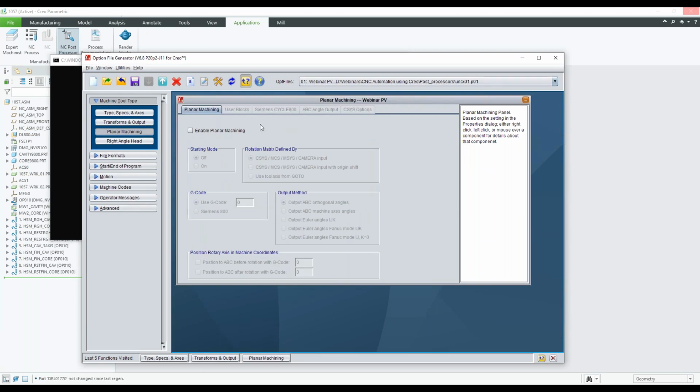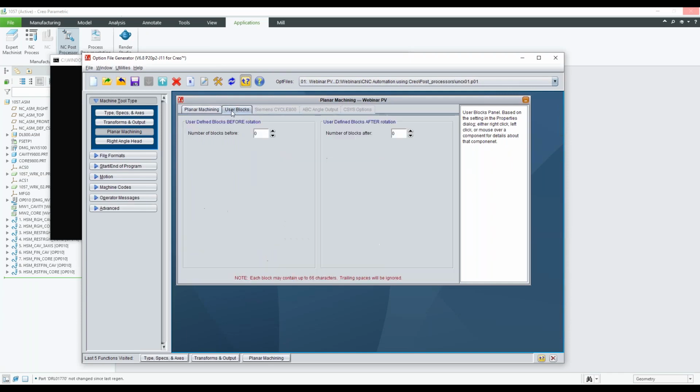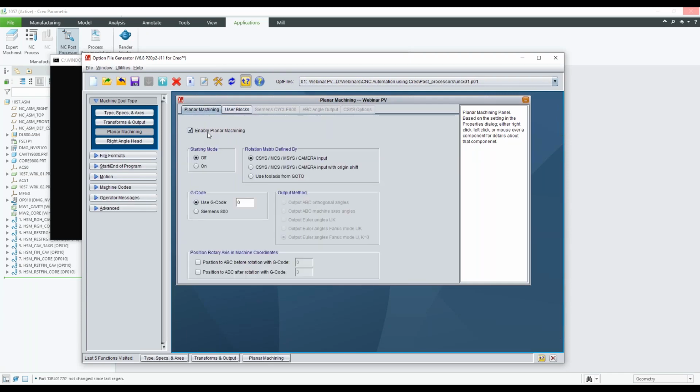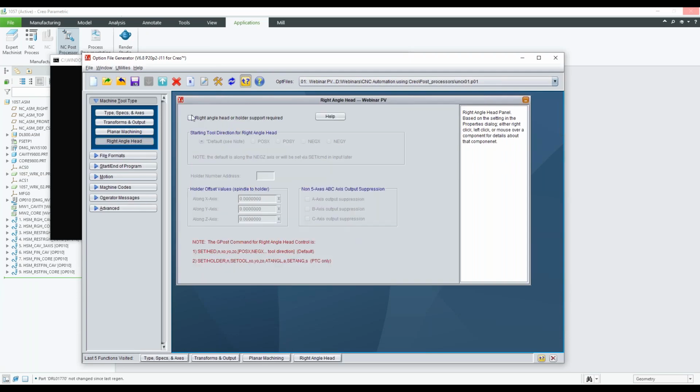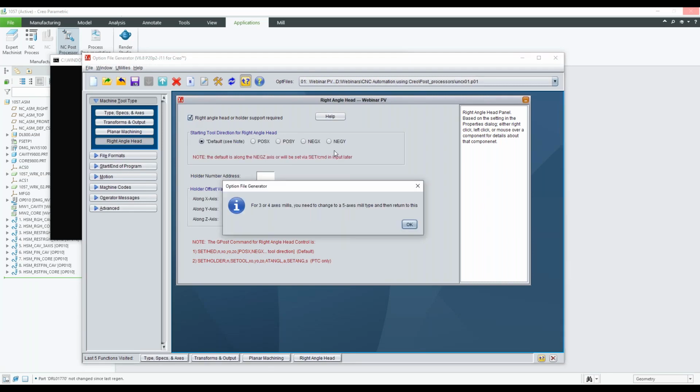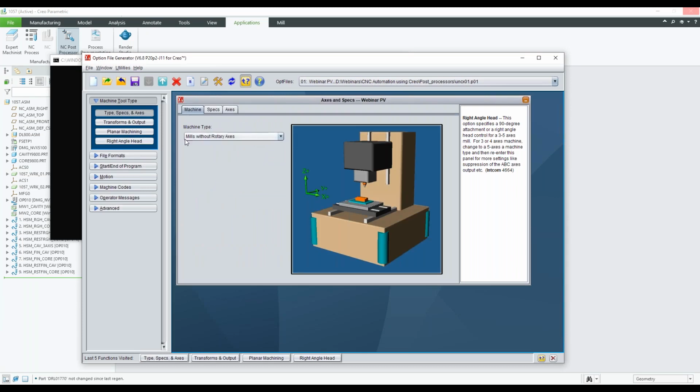So planar machining, if you have planar machining, you need those G17, 18s and 19s. That is where you will set that up. So as soon as you enable that, all the options, all the user blocks and things like that become available. So that's a good example of a tick box that you tick and then options become available. If you're running a right angle head, that's also where you will start setting that up. Obviously you need 4 or 5 axes for that. So I'm just going to undo that, so it takes us back to where we need to go and change that.